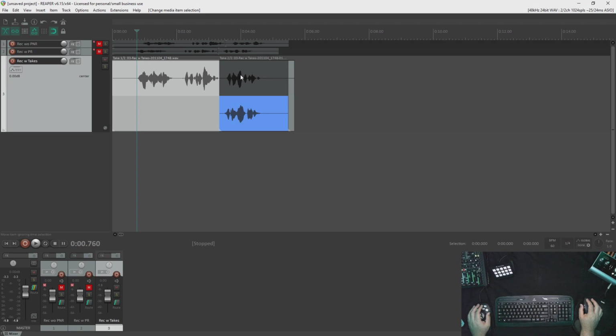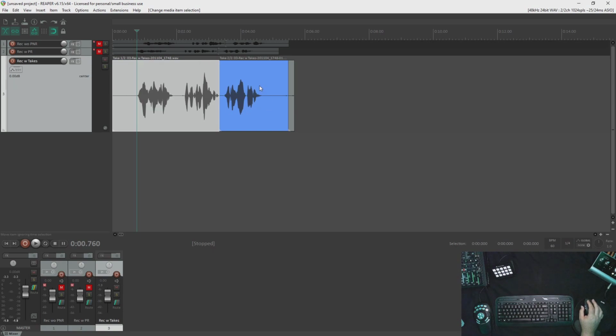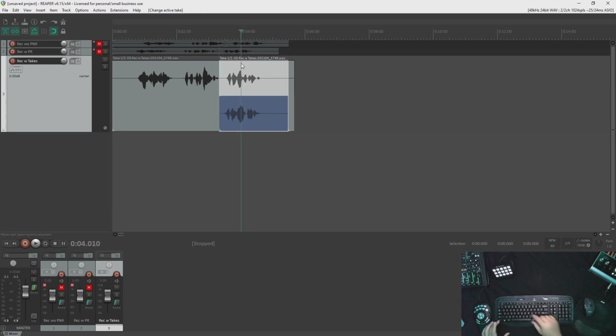Now, there are some people who are uncomfortable with multiple lanes inside the track. There is a way to show either the selected take or the most recent recorded take. And it has to do with options and show all taken lanes when room. Now you can hit Control L if you're on Windows or Command L if you're on a Mac. But watch what happens whenever I run this toggle. You'll see now it's only the take that I selected. Now if I wanted to select the other take, I must run the toggle and then select the other take and then run the toggle again.